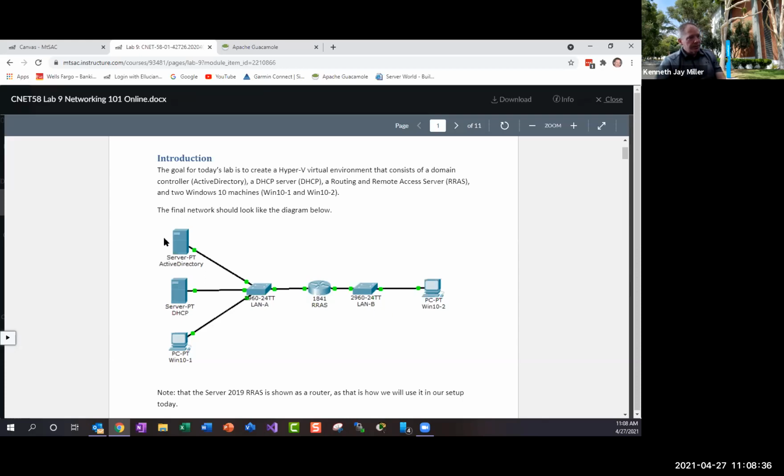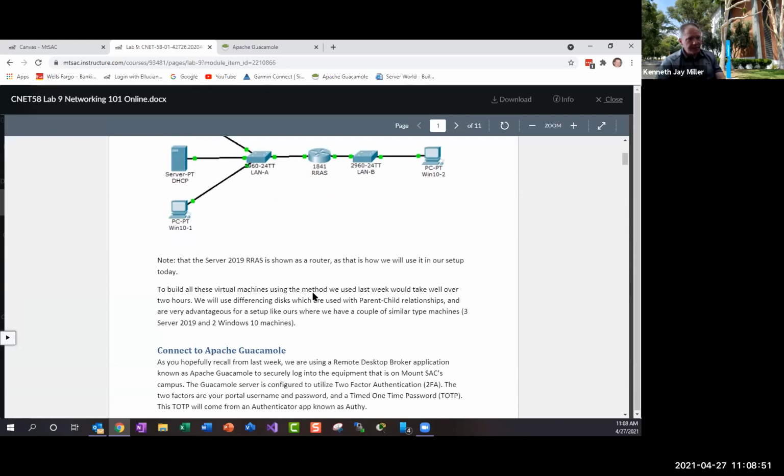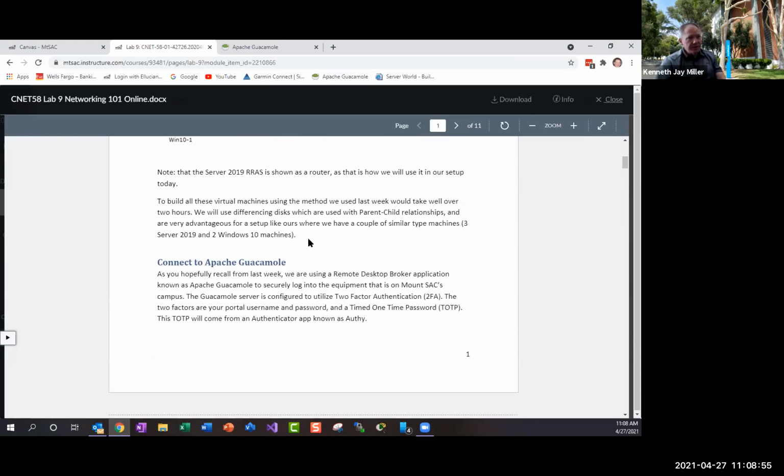Okay, so this is a Win server machine. This is a Win server machine. This is a Win server machine. This is a Windows 10 machine, Windows 10 machine. Okay, so I say note that the router is actually a server. To build all these machines, we're going to use differencing disks that use the parent-child relationship.